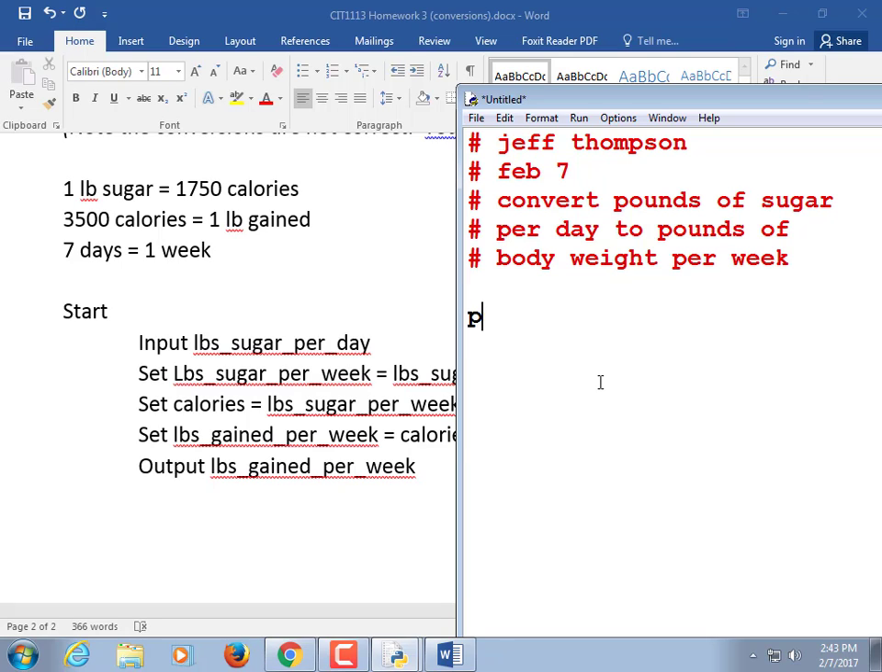Is that too silly? Or sugar pounds per day. How about that? I'm just going to set that equal to 0. Not necessary. I'm just establishing the names in my head. I could use these variable names, but they're awfully long. Sugar pounds per week. That's my second variable that I'm going to need here.